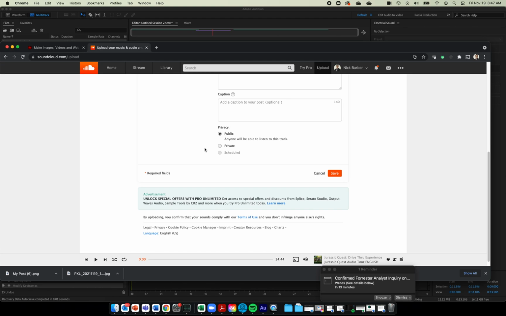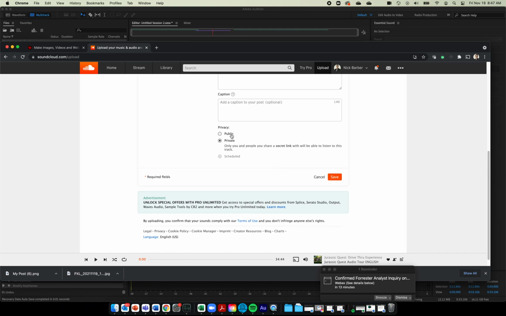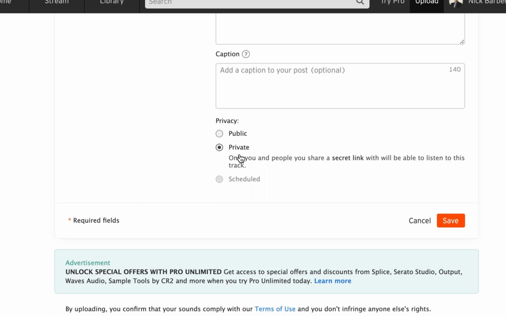And depending on the visibility that you want around this, since this is just a demo, I'm going to keep this as private. If I wanted people to be able to find this or have it search indexed, then I would move it to public. So just so you see what's going on here, private means that I'm going to share a link with someone and only that person with the link will be able to view it. Public means that it's going to be indexed by search and anyone on the internet will be able to listen to it. I'm going to hit save.